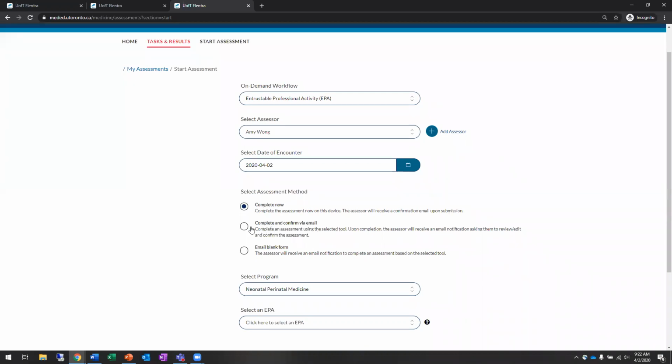The complete and confirm via email is a function where the resident typically initiates an assessment and they're expected to fill out all of the demographic fields before emailing to the assessor to complete the remaining bits.